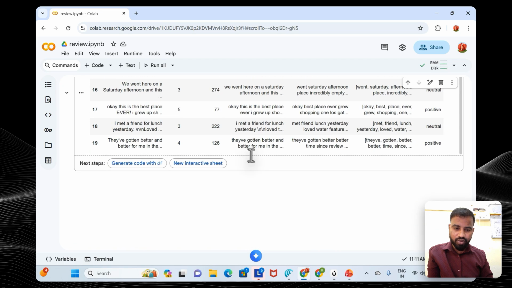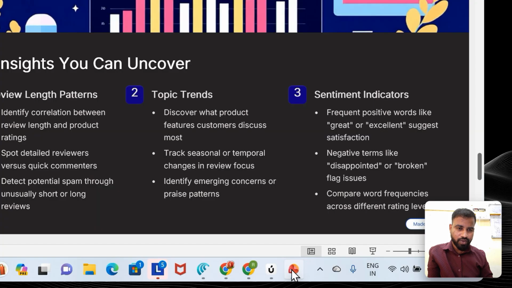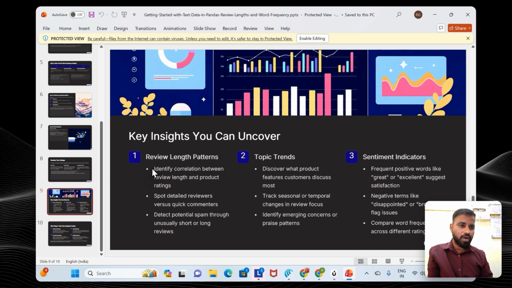Next, let's jump into the conclusion. I'm happy you people sat with us for almost 40 minutes together, and we learned a new technique, a new technology. It is not a new technology, but everyone should know about these technologies. Key insights you can uncover are review length patterns: how to identify the correlation between review length and product rating, spot detailed reviewers versus quick commenters, and detect potential spam through unusually short or long reviews.